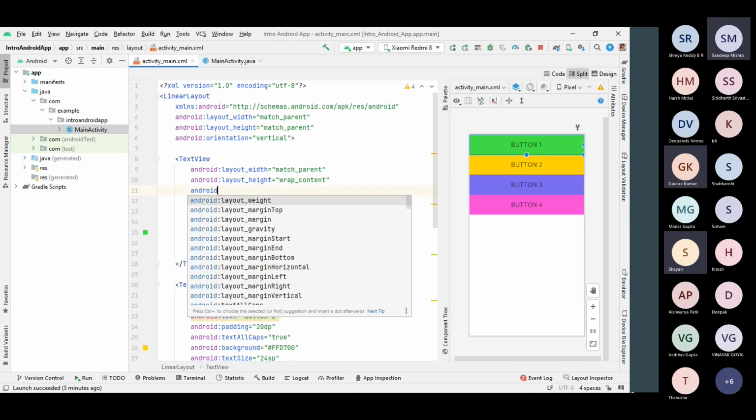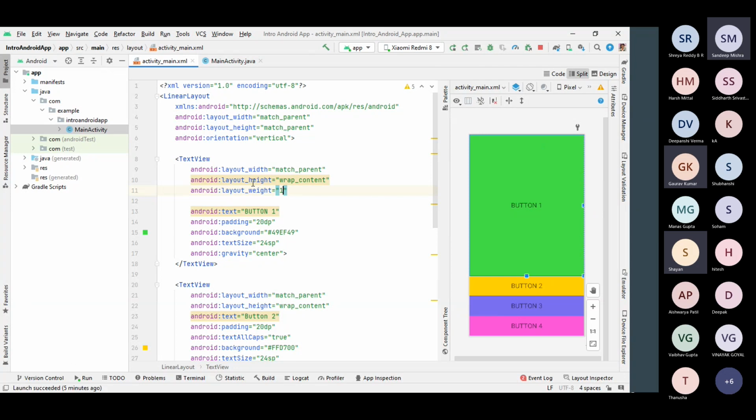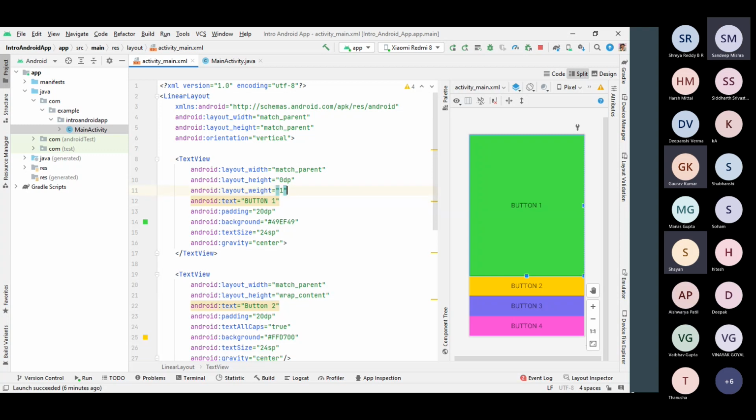Whenever we want to define the weight, we have to use an attribute called android:layout_weight. It is an integer. If I write this, then I have to write my height as 0 dp. I'm writing my height as 0 dp, and I'm considering this as unit weight. It will adjust all of the views, like button 2, 3, and 4, and the left area will be used for button 1.